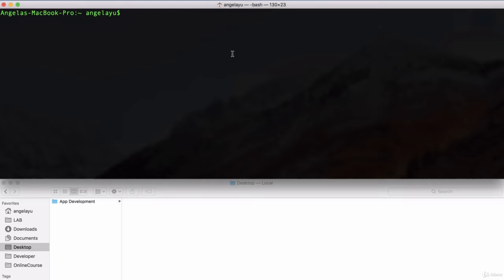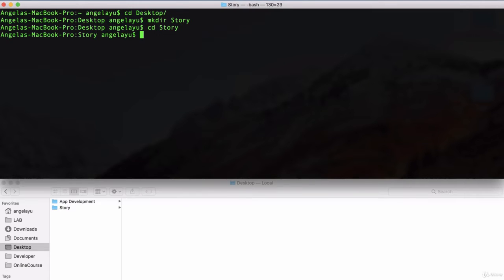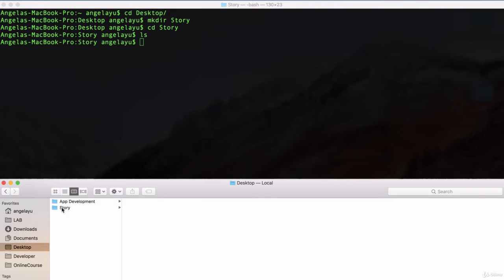So the first thing I'm going to do is cd into my desktop. And here I'm going to create a new directory called story. Then I'm going to cd into this story directory, and if I show you with ls, you can see that it's completely empty. And similarly, inside Finder, I can show you the same thing.